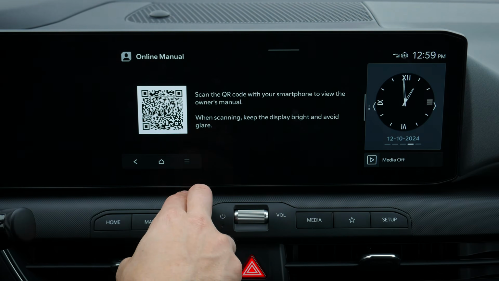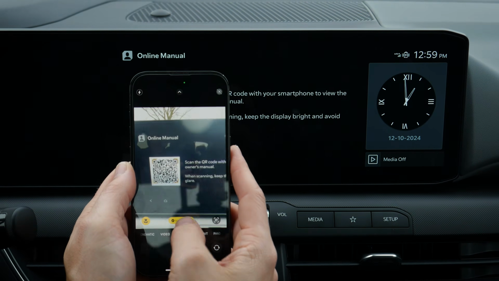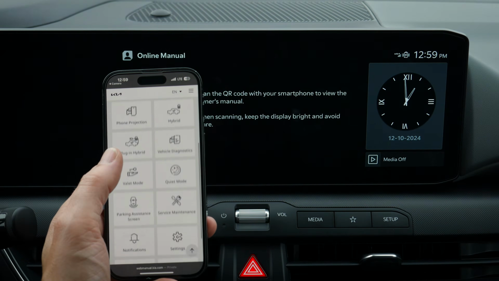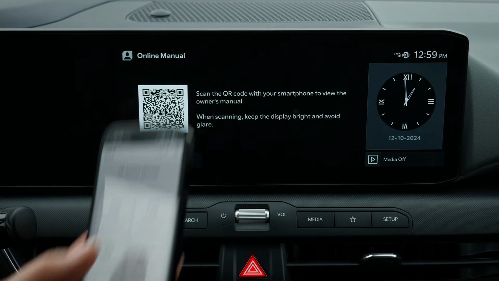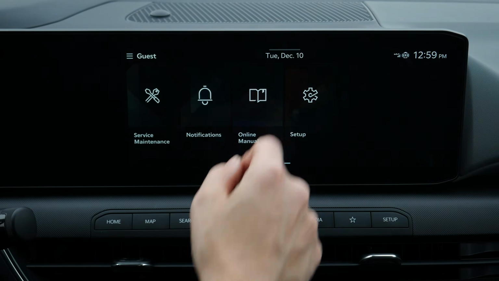So if this video doesn't help out, or if you're getting some weird messages in the cluster, you can just scan the little QR code on your phone, and that's going to launch into the fully digital owner's manual there instead. So you can look at all of the other options that are available here too. Hit the little home icon, gets you into setup.